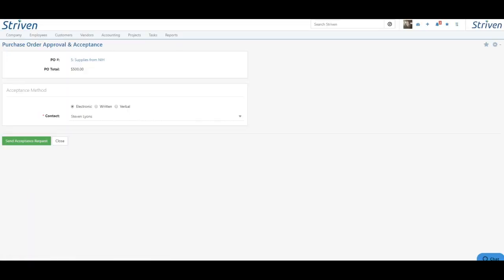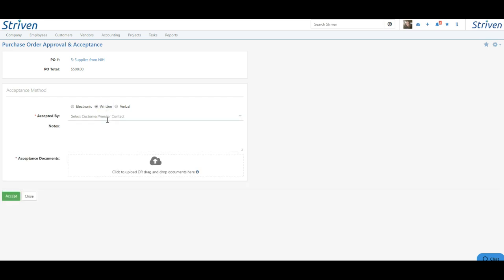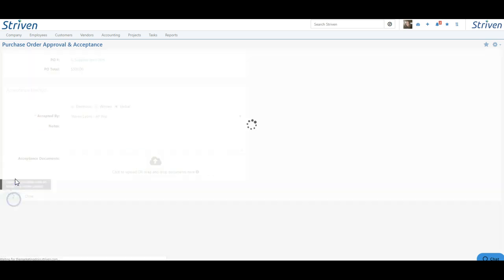Now since my purchase order was set to be a contract managed purchase order, it's sending me to this page to send it to someone for approval or acceptance. So it chose the contact that I had selected on the purchase order as the vendor contact, and now it's asking me, do I want to send it to him electronically, or do I want to say this is approved in writing and upload an attachment to prove that, or verbal, which will allow you to indicate that you spoke with the vendor and it has been accepted from your conversation. I'm going to go ahead and use the verbal acceptance for our purposes and hit Accept.